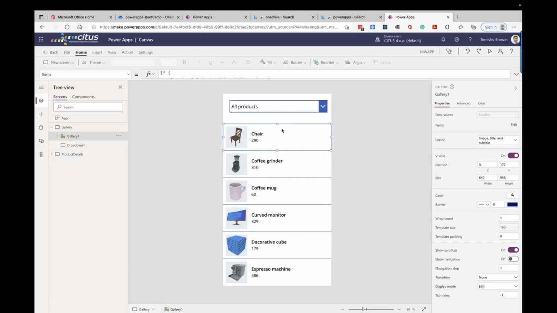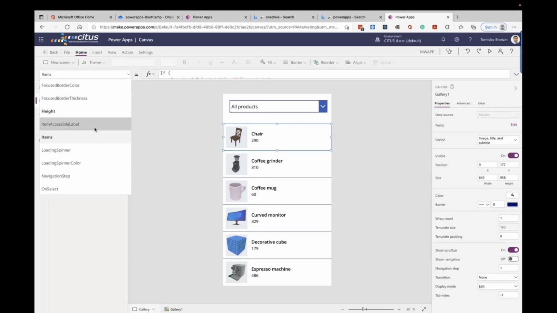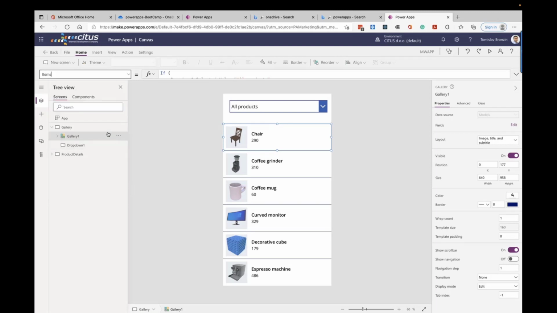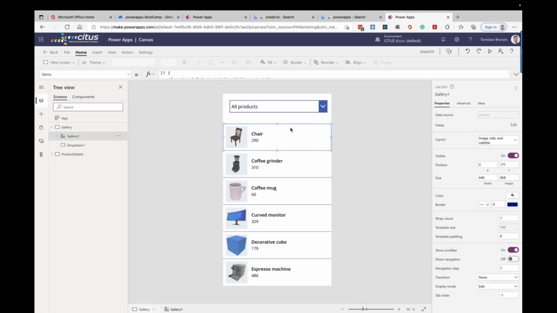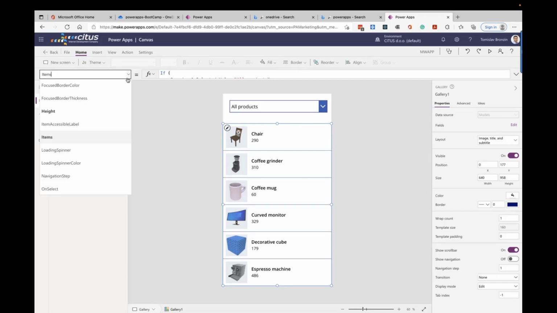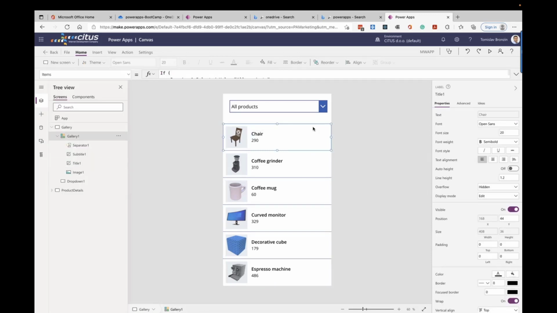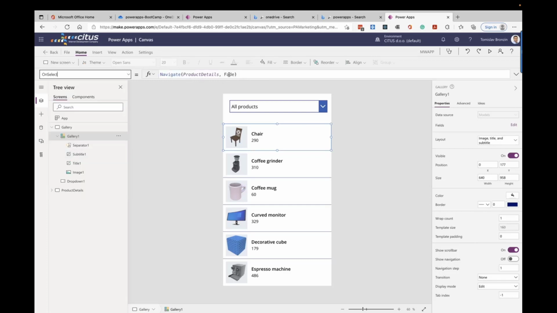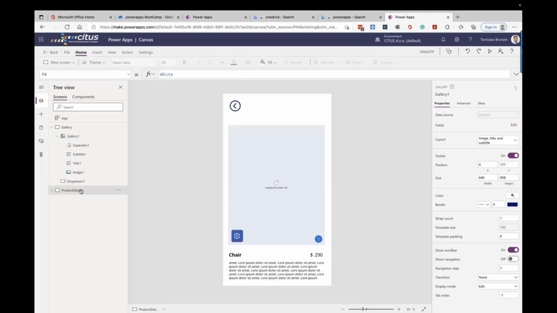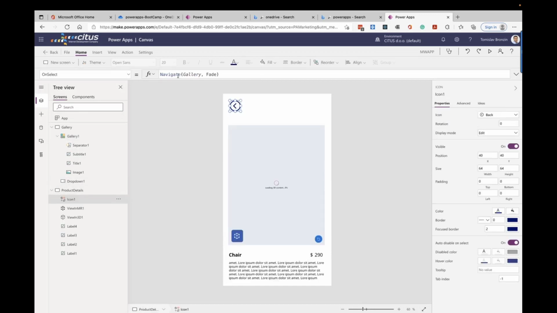What I did, I have removed this arrow here and unselected here. I have done the opening of the products page here. So when we have a selection here on the gallery, then we do so here on select, it will navigate to the product details page fade here. I have added this control that will navigate back to the page, and that's it.